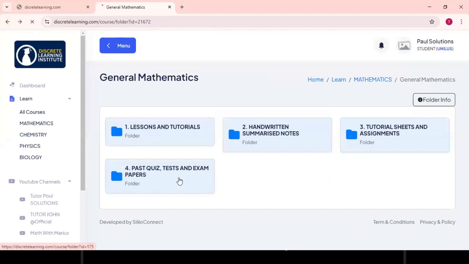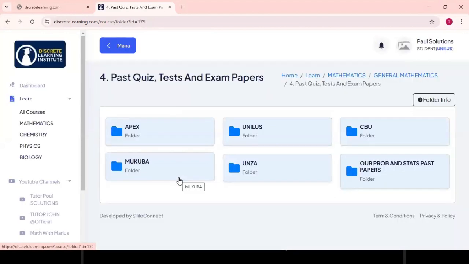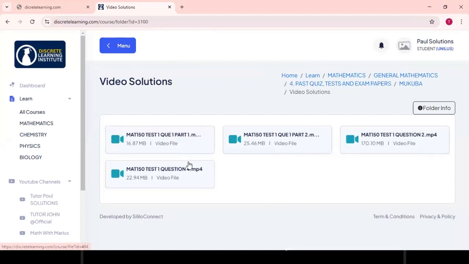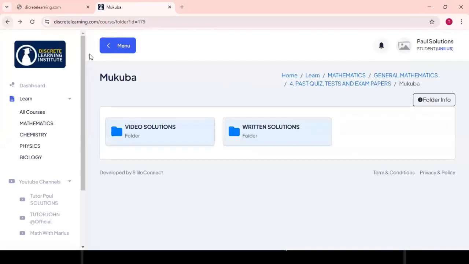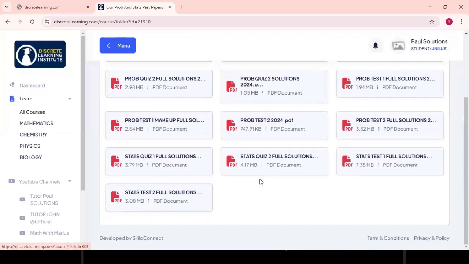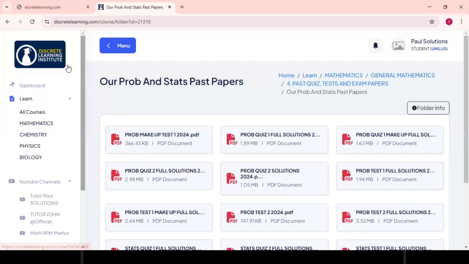And then when you go to the past quiz, test, and exam papers, you're going to find a similar setup to the tutorial sheet folder. If you're from Apex, you go to Apex. If you're from Unilus, you go to Unilus. If you're from Mukuba, you go to Mukuba. So for example, if I go to Mukuba here, I'm going to find video solutions. You can see the video solutions for some revision of their test papers. And you can even go in the written solutions there. You're also going to find the written solutions. And here we have some past papers on probability and statistics.